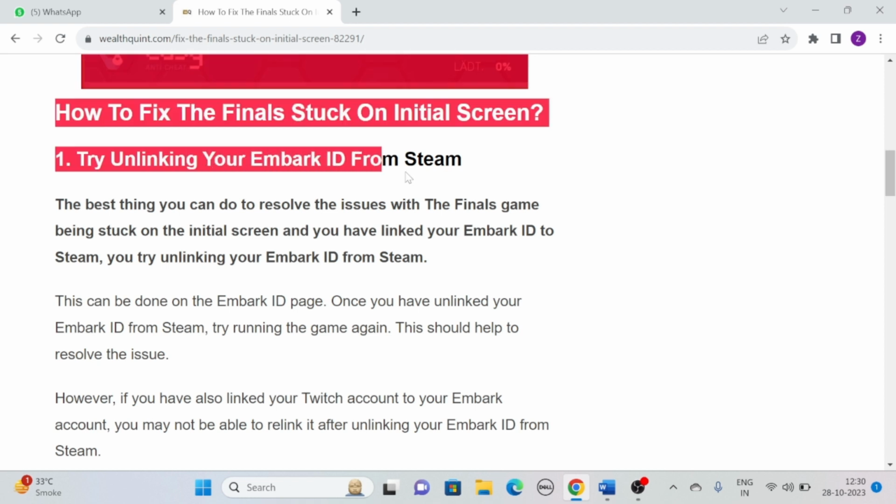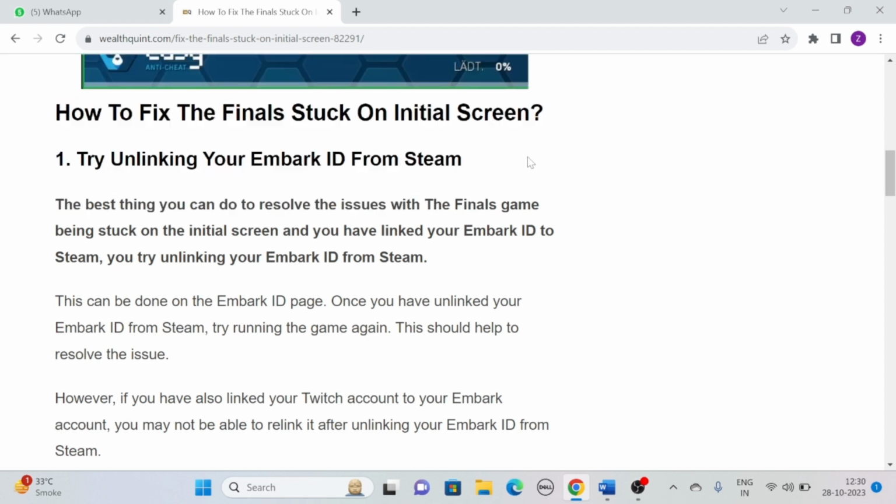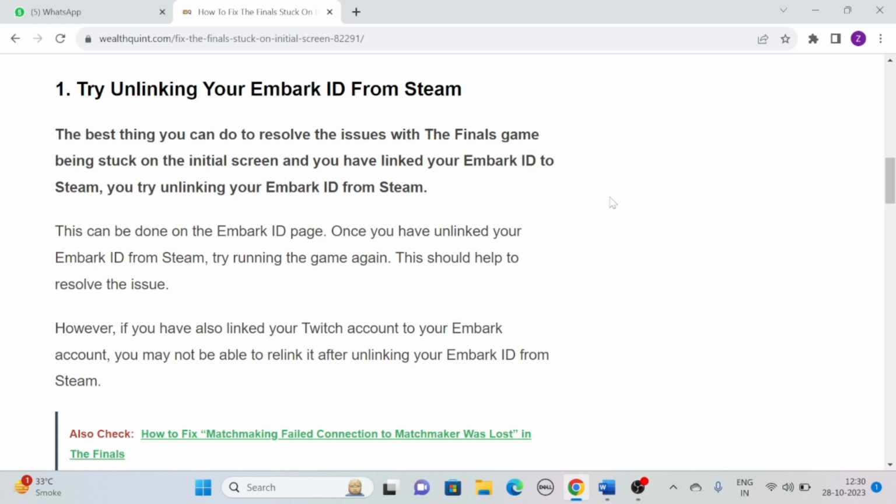Solution 1. Try unlinking your Embark ID from Steam. The best thing you can do to resolve the issue with The Finals being stuck on the initial screen, if you have linked your Embark ID to Steam, is to try to unlink your Embark ID from Steam. This can be done on the Embark ID page. Once you have unlinked your Embark ID from Steam, try running the game again. This should help to resolve the issue. However, if you have also linked your Twitch account to your Embark account, you may not be able to relink it after unlinking your Embark ID from Steam.